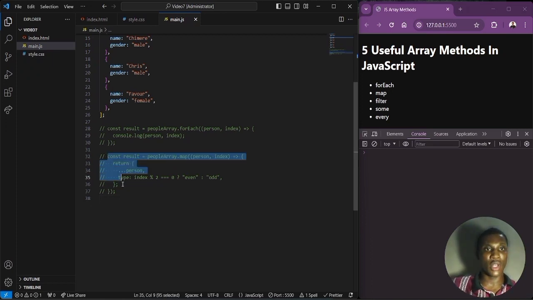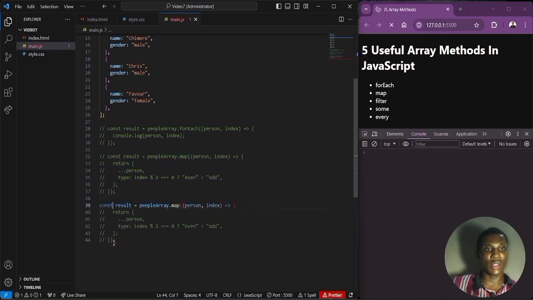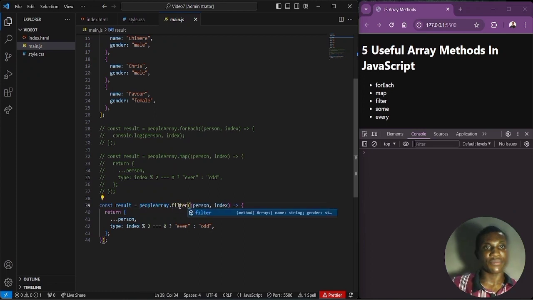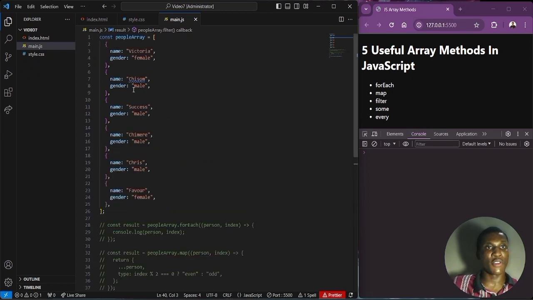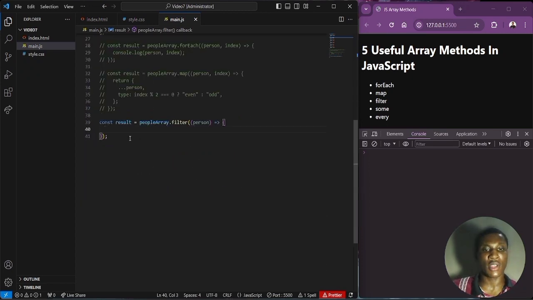I'm going to cheat again and just copy this, because it's basically the same syntax I'm going to be using. So I have this guy here, filter. But here, I don't need the index now because I'm not filtering with the index. Now what I want to do is return only those whose gender is female. So I'm filtering through each person. This person represents every single element here. So I say I'm returning.